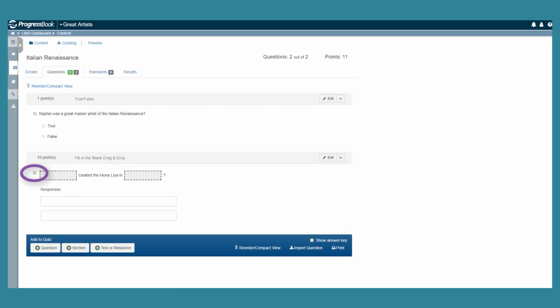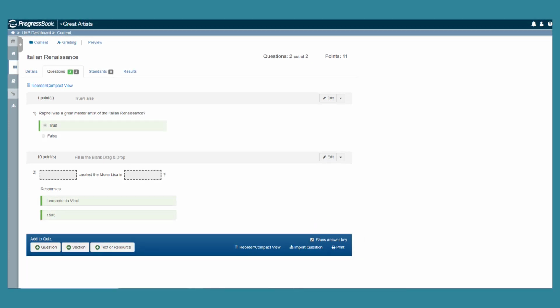If you want to see the correct answers in the Responses area, select the Show Answer Key checkbox in the Add to Quiz section.